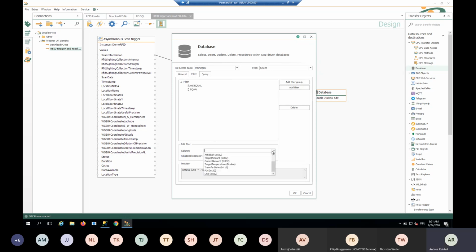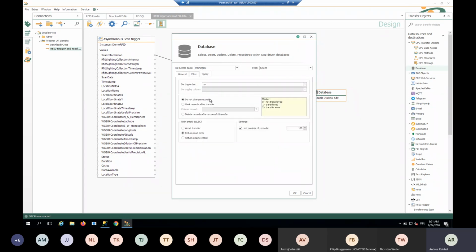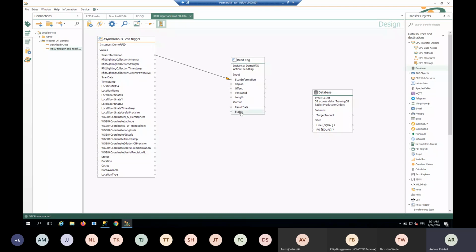And we have the production order number, so we can identify the production order by its number. And in the query, we would also need to sort. We do not want to change the records. We would interpret it as a read or error, because if the tag is there with the corresponding production order number, there should be some recipe or target information for the production order. And I have only one simple element on the OPC side where I want to write it. So I will limit it to the number of records 1.